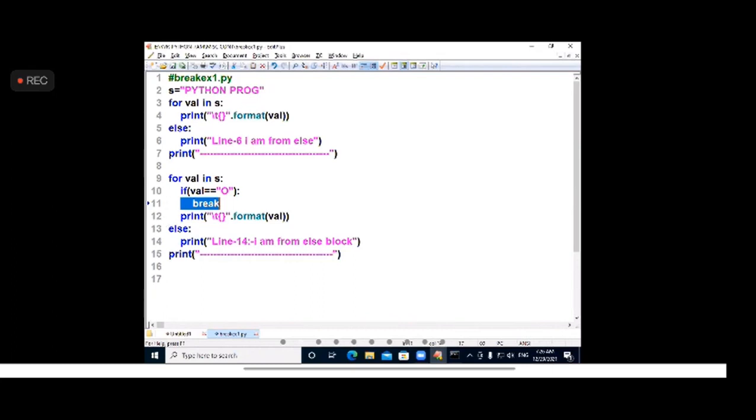Understand? Shall I move forward? Yes. This line is executed, and line number 14 will not execute. So I will write it for your understanding. Here it is executed. Here it is executed. Here it is not executed. You see, I am writing it in the commenting part. It is not executed. Fine. So this is one small example.